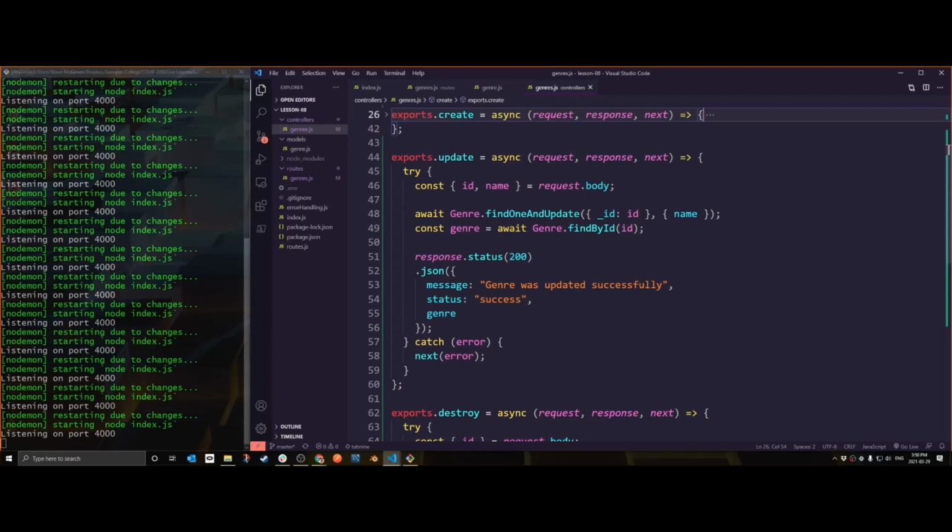In this one, we're reaching out to our genres database. We're attempting to update a document in the genre collection that matches this ID. And once we find it, we're going to replace the name field with whatever the value is currently in name. Once that happens, we go ahead and grab that genre again, save it in a genre variable, and return that back for the end user.